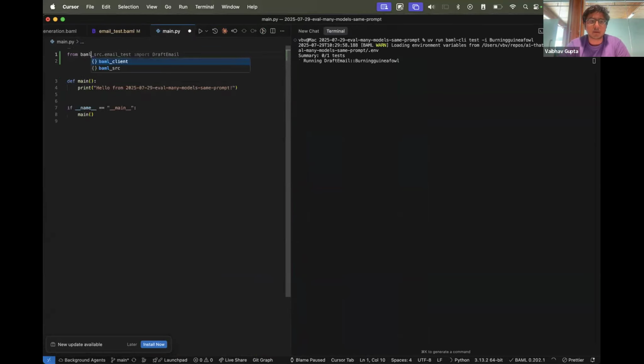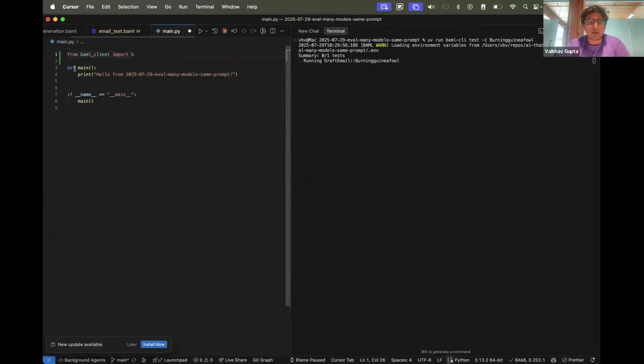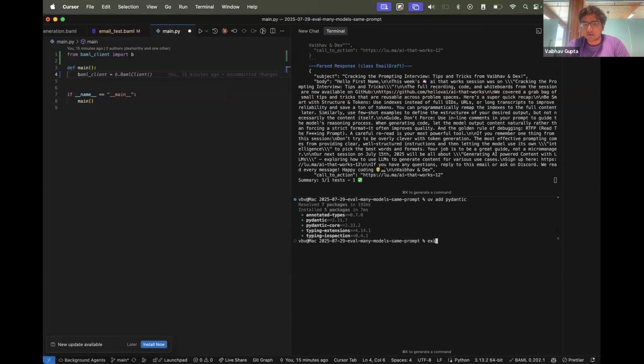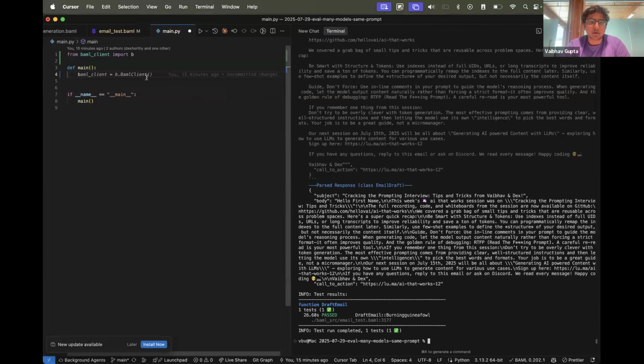So we'll do from import B. I have to install one more thing. UV run, UV add instructor. I think I'll sync. Cool, so it is running. All the environment variables are running correctly. So we'll just see how well this works.